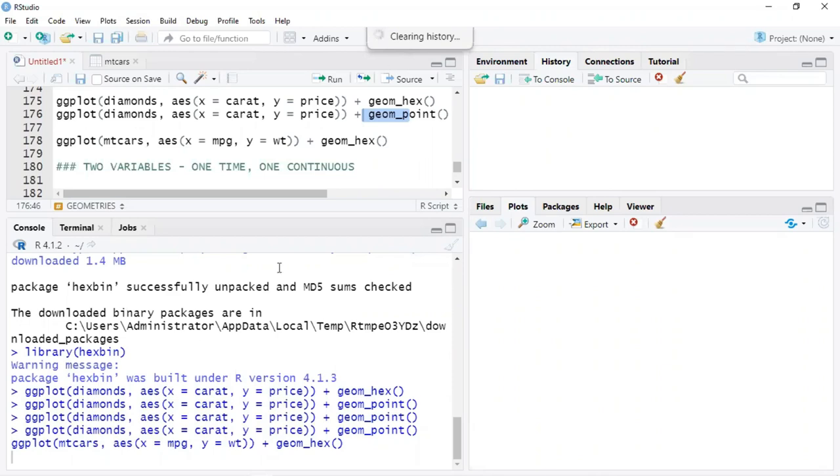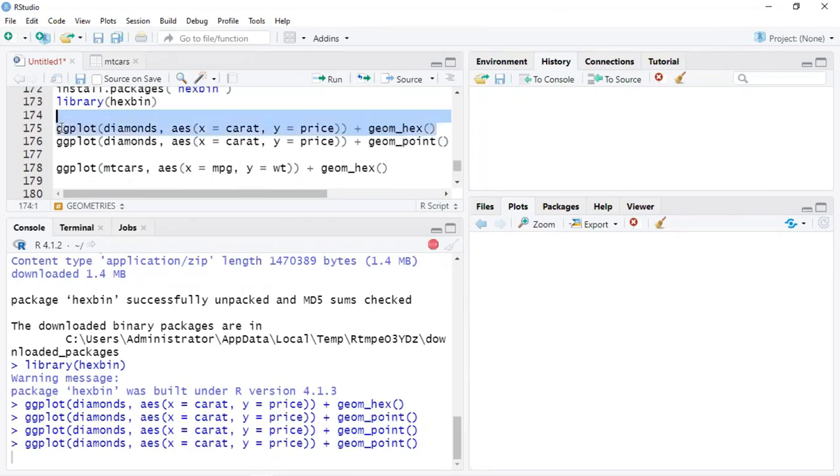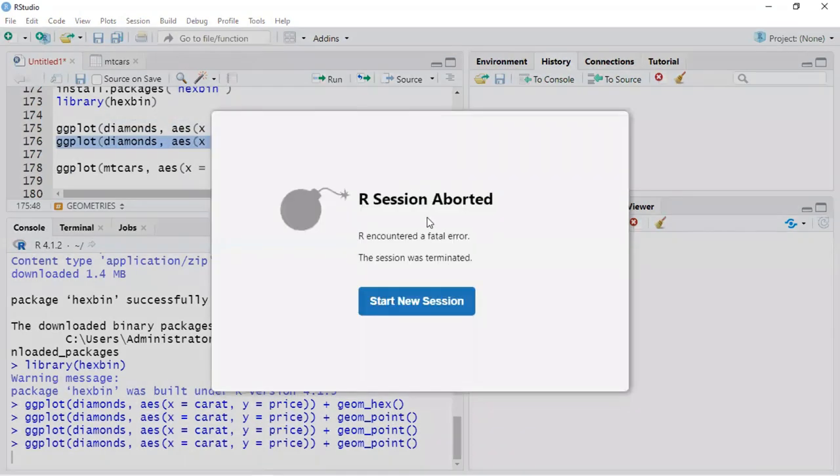So if someone can write down the name of the package, please. Yeah. Yep. I think this one might be consuming too much memory. I should have used fewer observations. Our session aborted. Okay, let's start a new session. I hope I don't lose all that I've done.